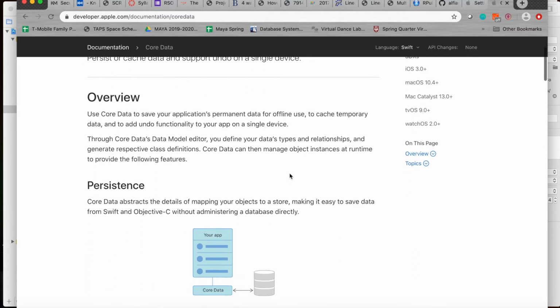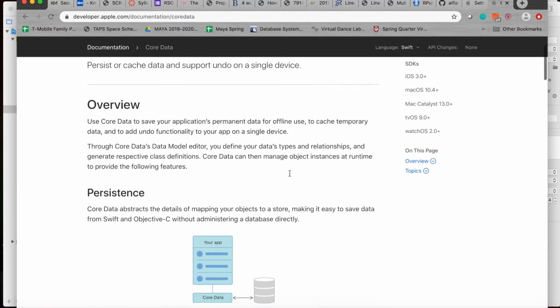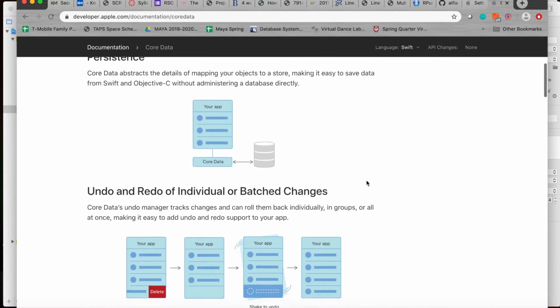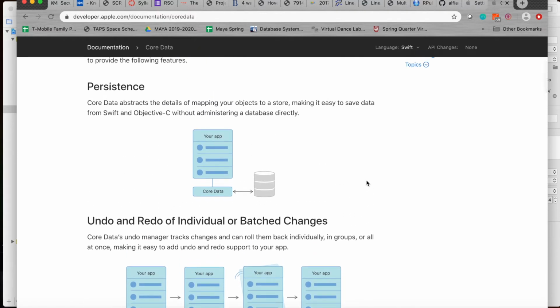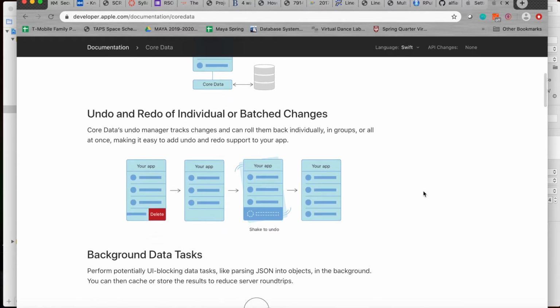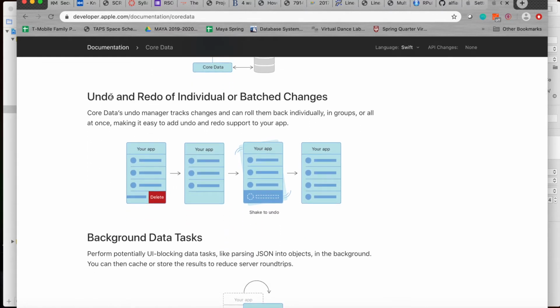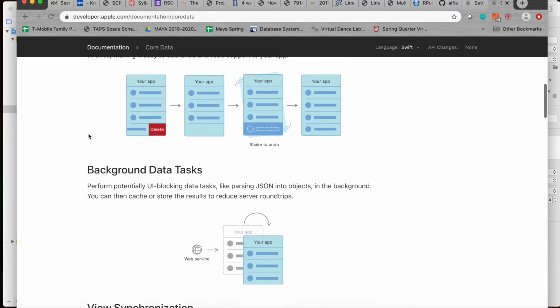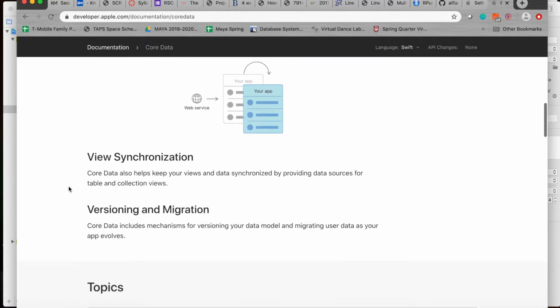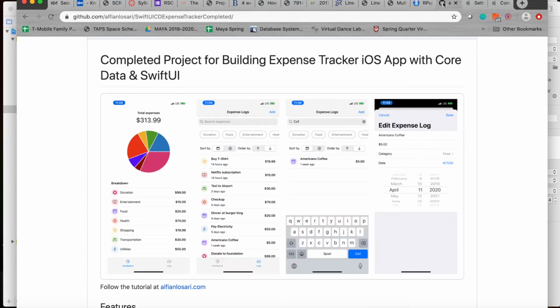If you look at this more closely, you see that CoreData is really good just for cutting down on code, and for a couple of properties. One is persistence, so being able to map your objects to a store and save the data without having to administer an actual database. You're also able to edit your data once it's entered into the database. You can delete it, you can undo it, and you can also do background data tasks. So let's move into the code.